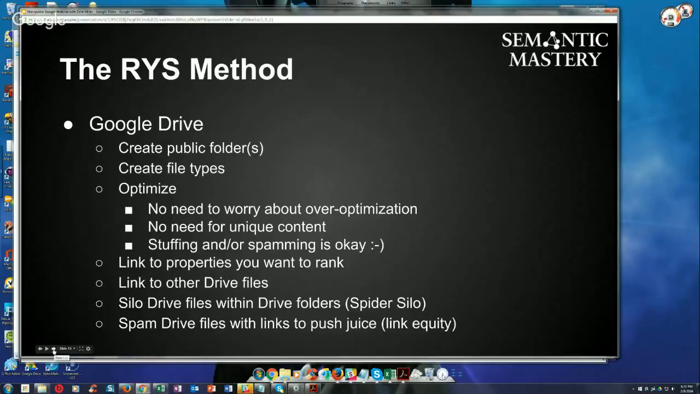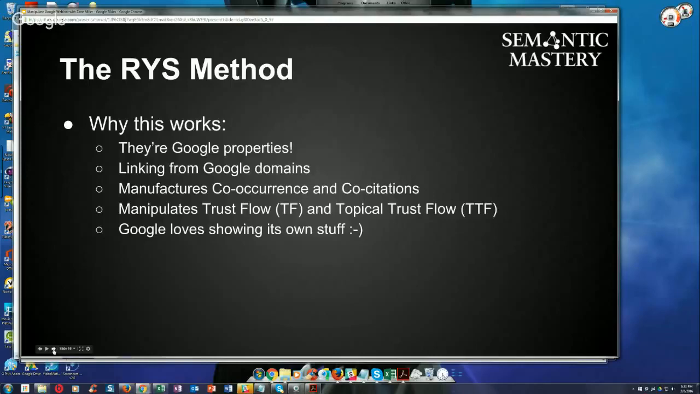Okay, so why does this work? Well, because they're Google properties. You're linking from Google domains, various Google domains like Google Sites or subdomains for that matter, Drive.google.com. You're linking from a Google domain to your money site or to the pages that you're trying to rank. This manufactures co-occurrence and co-citations. Go back to the article we shared from WordTracker. Read about co-occurrence and co-citations. This manufactures that using Google's own properties.